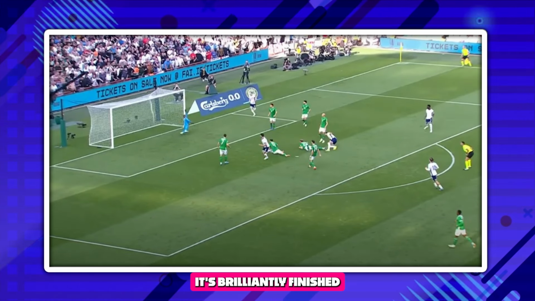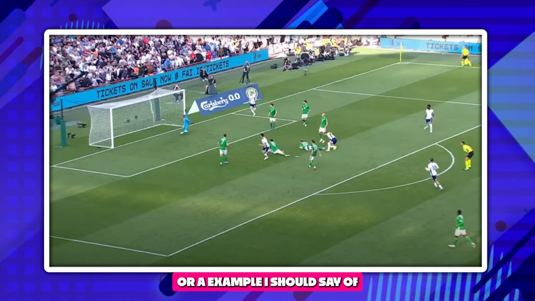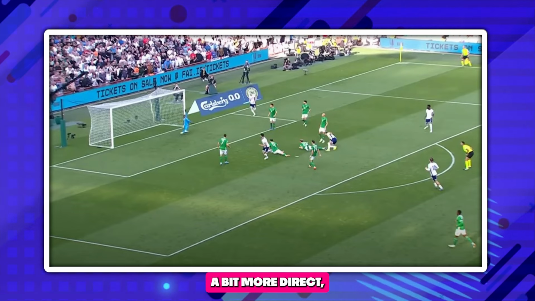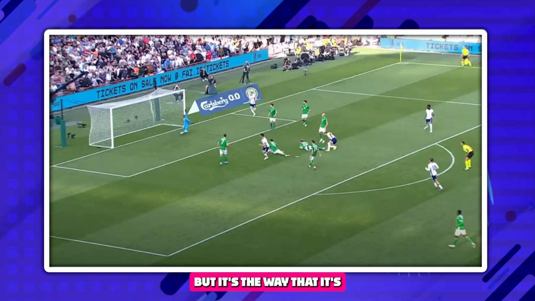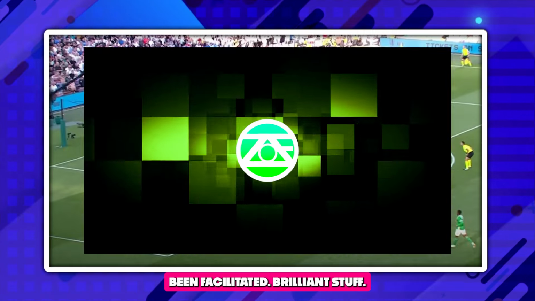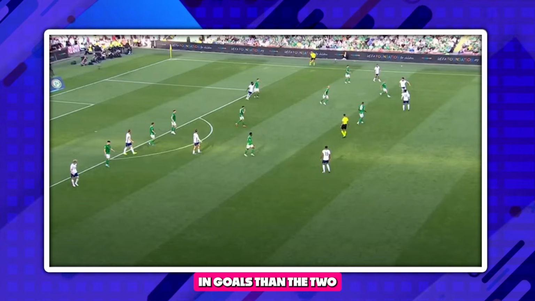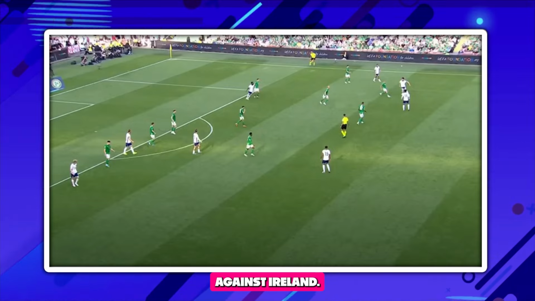It's brilliantly finished, and it's just another example, or an example I should say, of a Lee Carsley goal. A bit more direct, but it's the way that it's been facilitated. Brilliant stuff. I don't think you could have had a better contrast in goals than the two that England scored against Ireland.